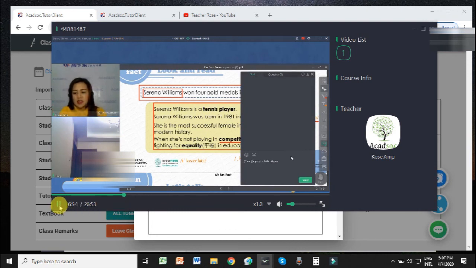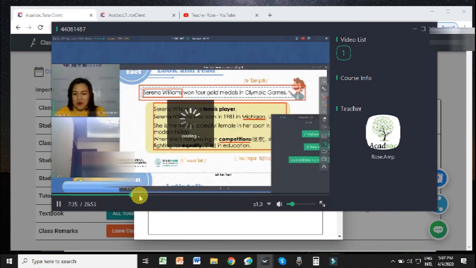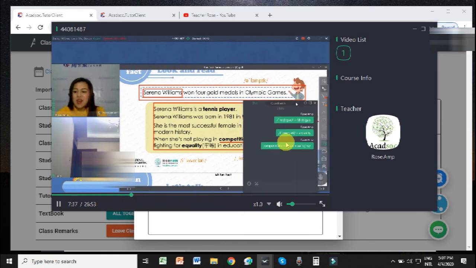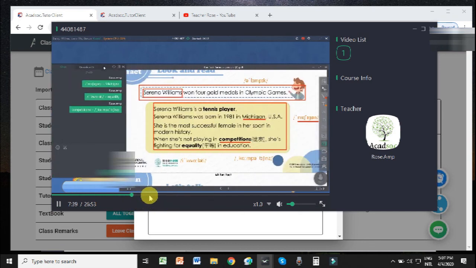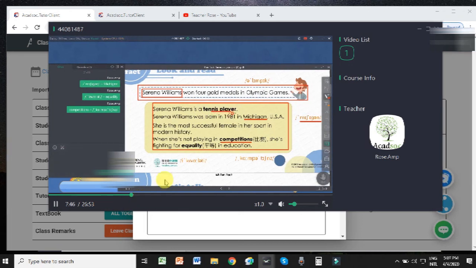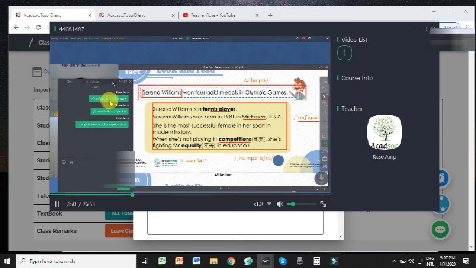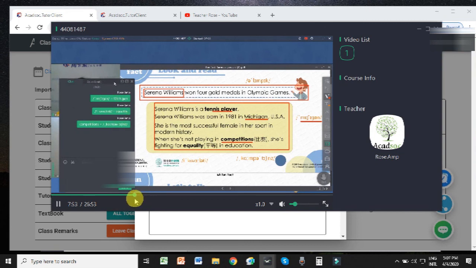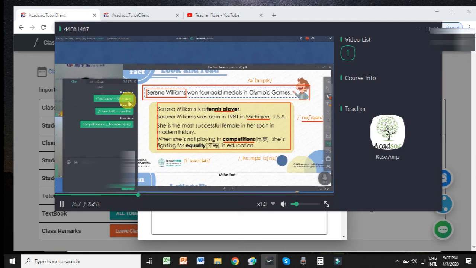Pwede din naman, there you go. Meron kayong ma-miss na 1 or 2, as long as meron kayong useful na maibigay na na-cover nyo, mga corrections during your class. So, as you may notice, sa chat box namin, nilalagay ko yung mga corrections ko sa pronunciations niya. So, i-take note nyo rin yan. Ating mga words na mga mispronounced niya is Michigan, equality, and competition.